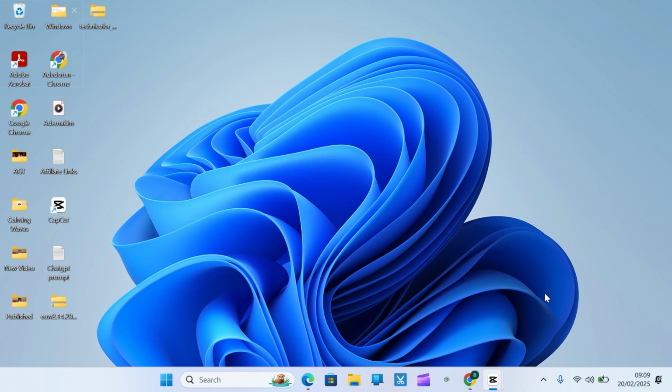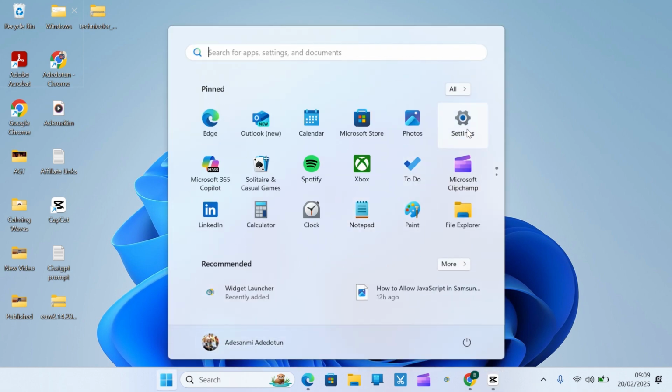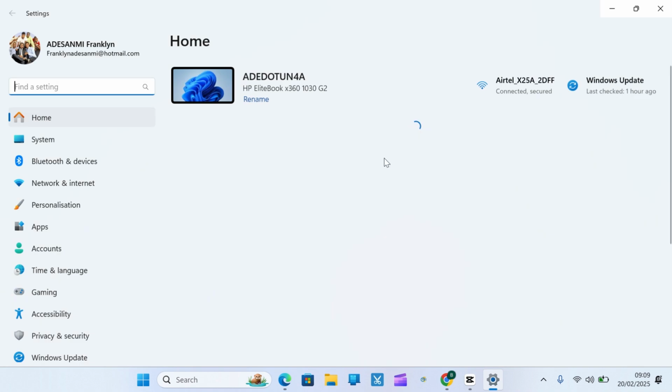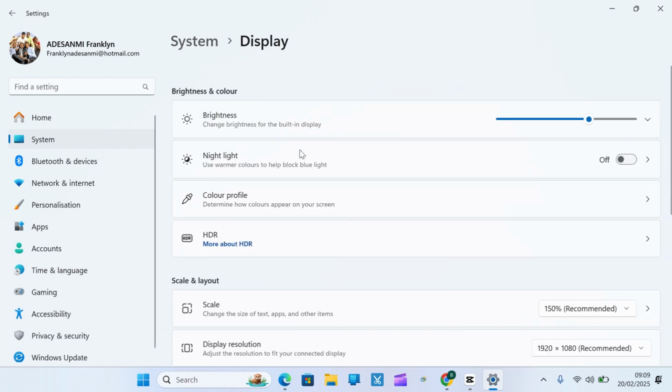Now, to change screen brightness on your Windows 10, all you need to do is click on the Start menu, select Settings. On the Settings page, go ahead and click on System. Then under System, locate and click on Display. Once you select the display, then use this slider to increase or decrease the screen brightness.